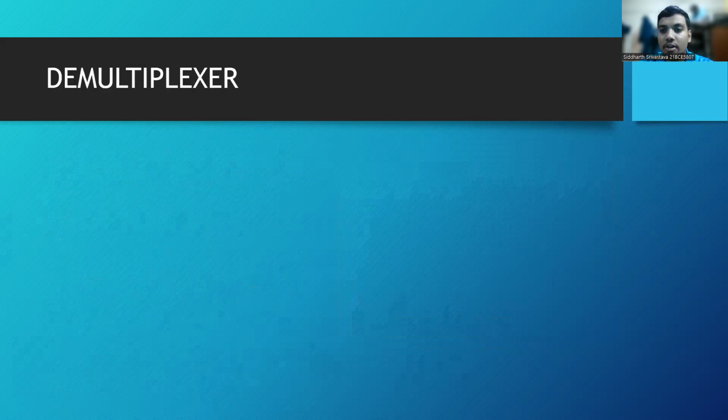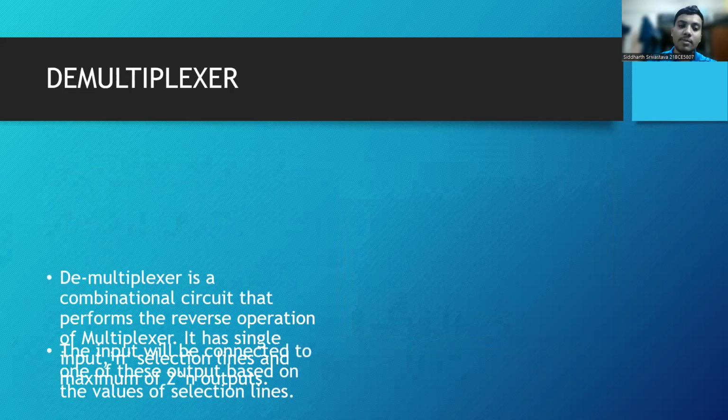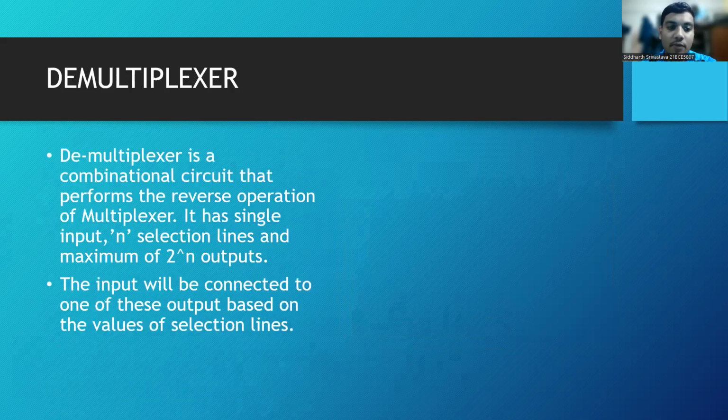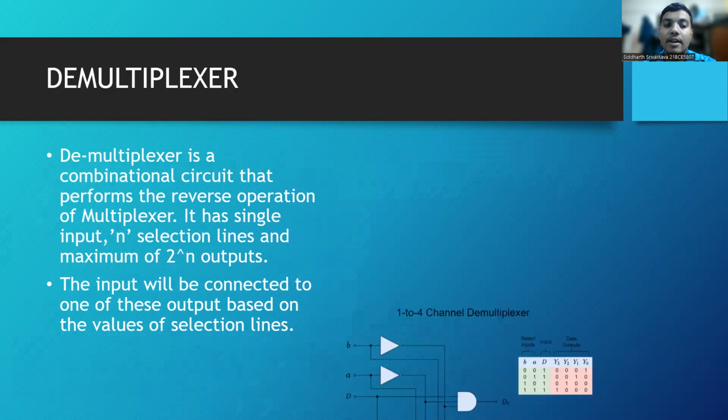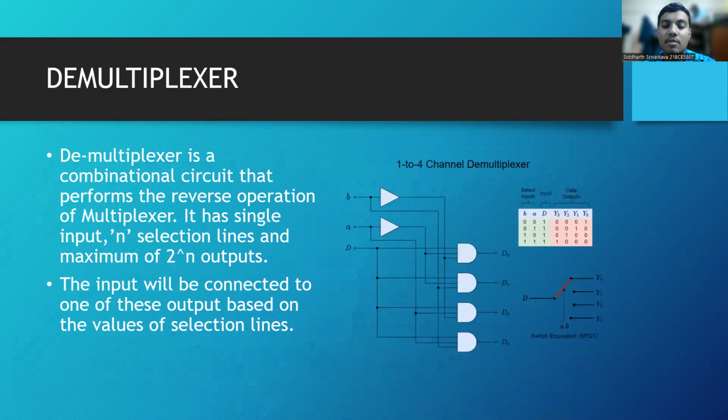Now let's study about demultiplexer. So demultiplexer is a combinational circuit that performs reverse operation of multiplexer. It has single input, n selection lines and maximum of 2 raised to power n outputs. So here we have 1:4 demultiplexer, like 1 input and 4 outputs. It is also based on value of selection lines.